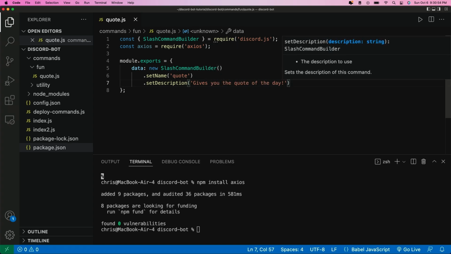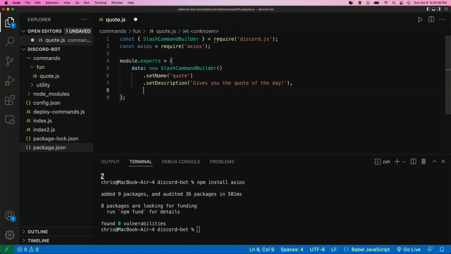Let's set the description, and the description is going to be, it gives you the quote of the day. Easy peasy. And now let's go ahead and write the execute for this function. So we're going to take an interaction as normal.